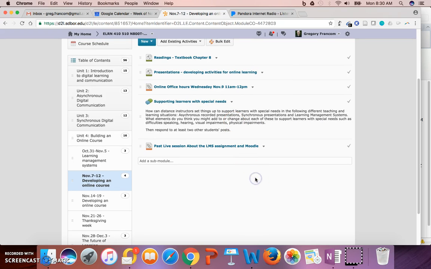And then it asks another question: what elements do you think you might add to or change about each of these to support learners with special needs, such as difficulties speaking, hearing, visual impairments, and physical impairments? So that's the discussion.